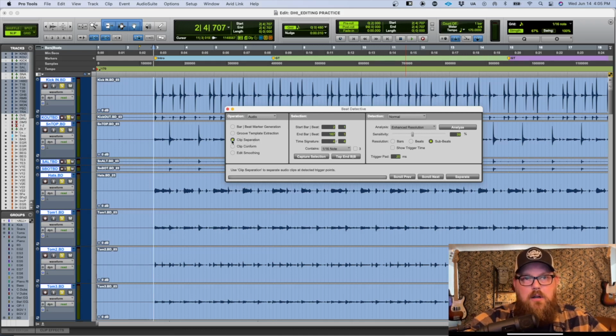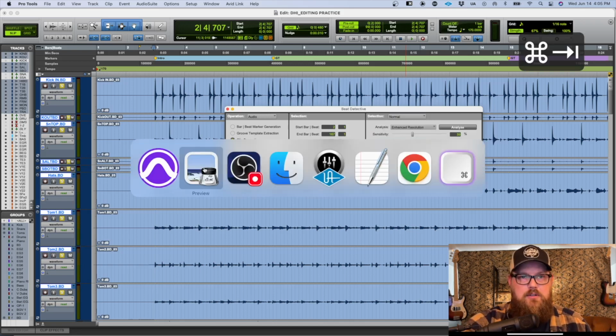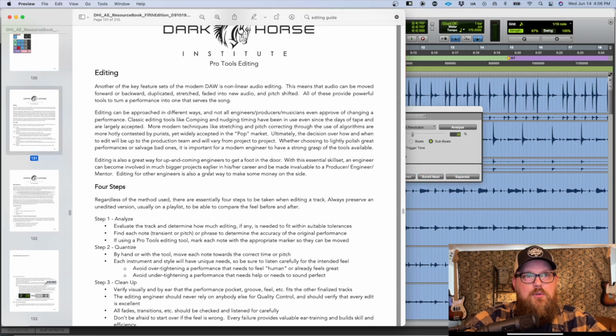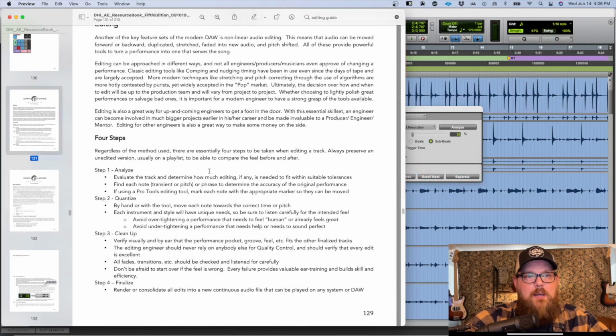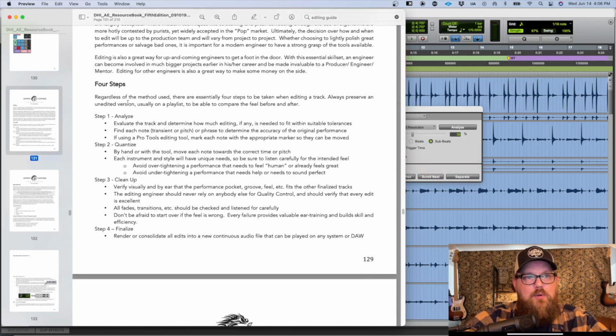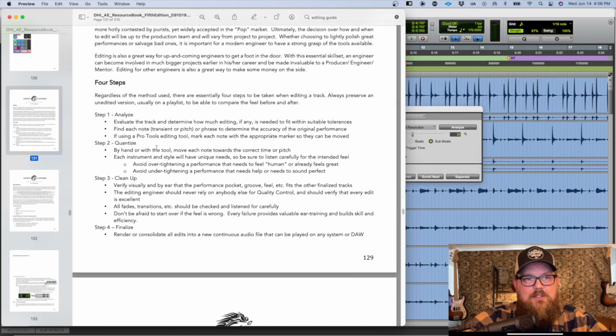But the 3 we are going to be using are clip separation, clip conform, and edit smoothing. As we talk through editing, we always talk through the steps of editing. So we have 4 steps: analyze, quantize, clean up. I should have gone with scrutinize. It would have been so much better. And then finalize.